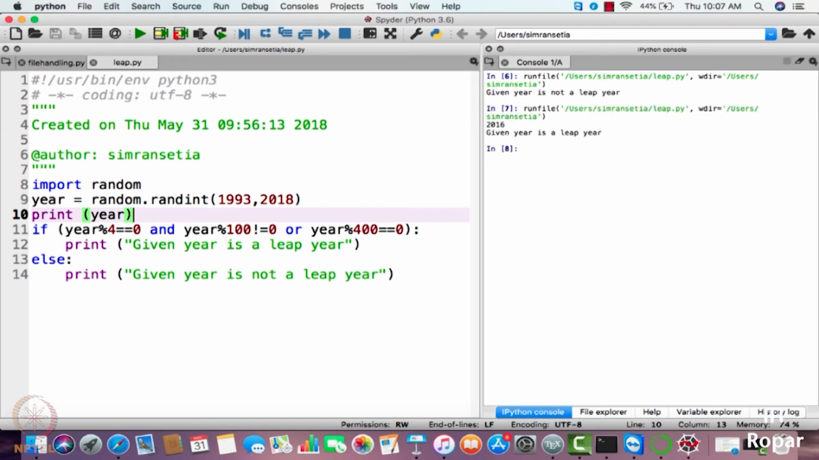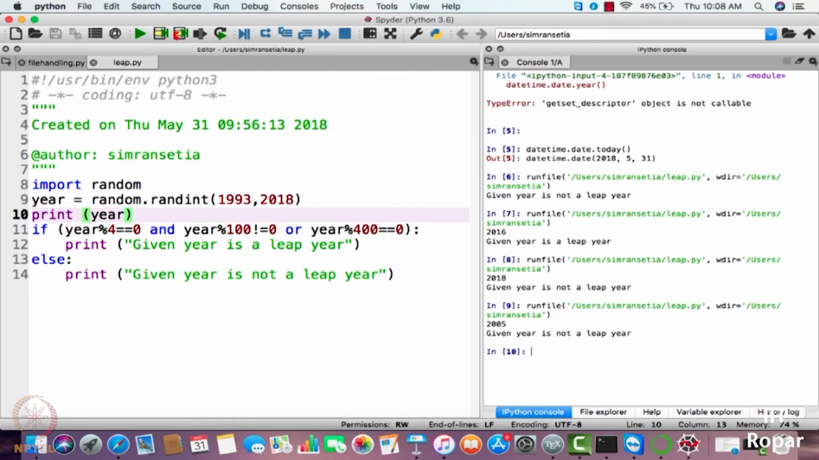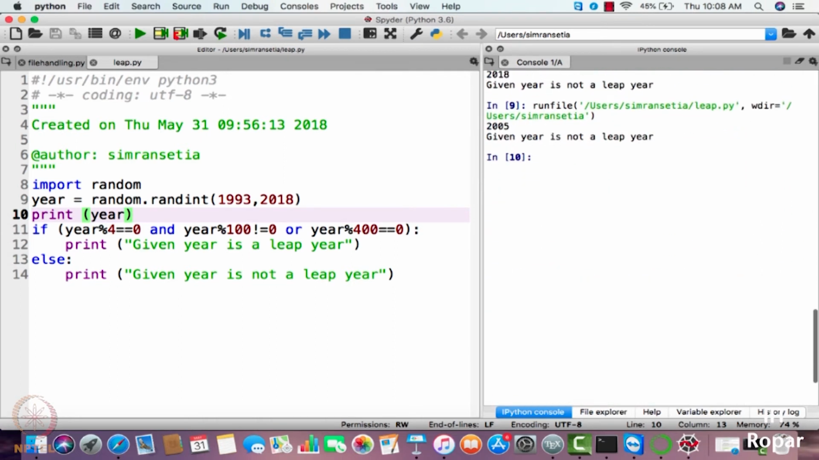2016, given year is a leap year. Yes, you can see that 2016 is divisible by 4 and it is also not a century year, so it is a leap year. Let me try to run it again. We have 2018. Yes, 2018 is not a leap year. Again, so let me try to zoom it so that you can also see.